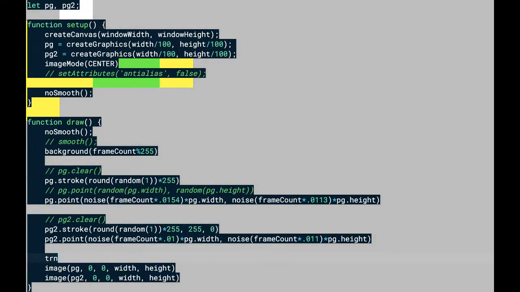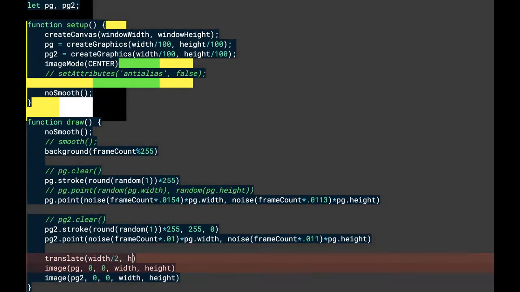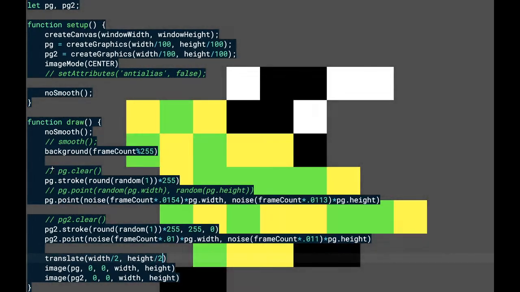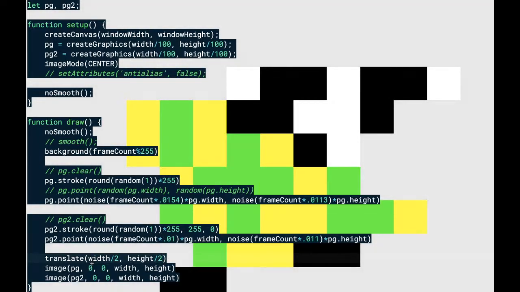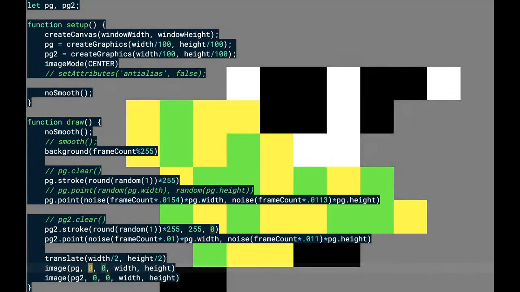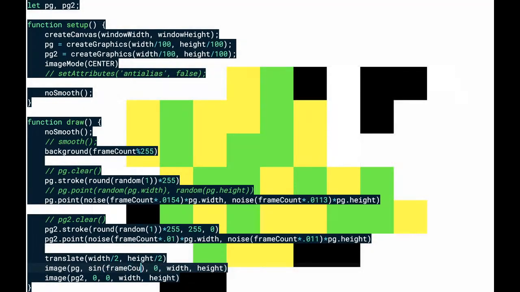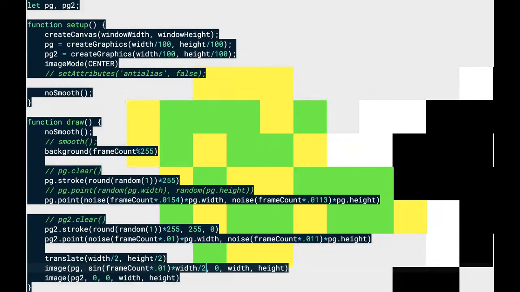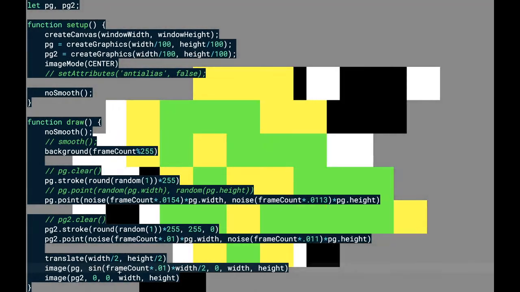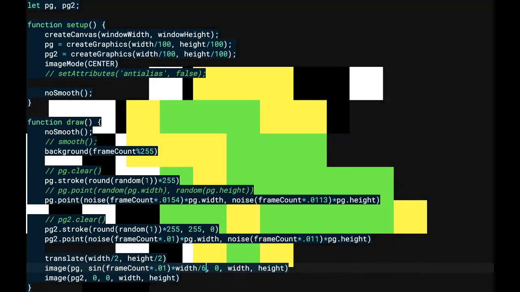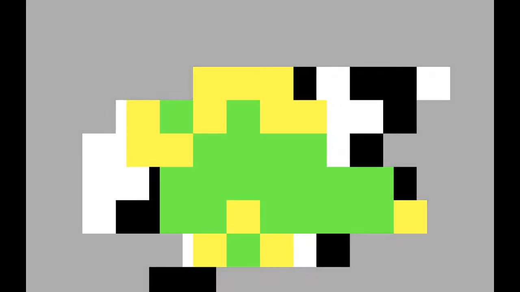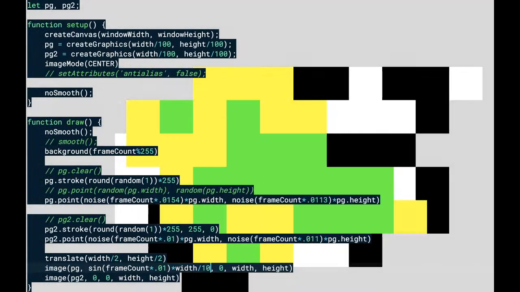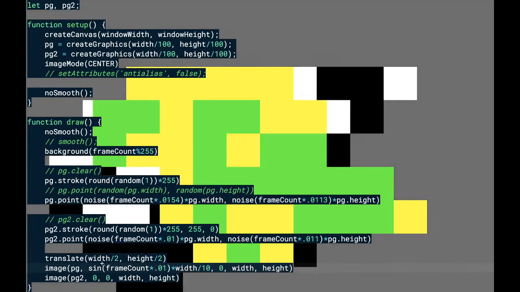So I'm going to say translate width divided by 2, height divided by 2, so they're in the center. And let's get some movement happening to one of them. Maybe the one in the back, I will give a sine: frame count times 0.01 times width divided by 2. Maybe a lot less. Just have it slowly rock a bit back and forth in the background. So now we've got this kind of movement happening. Maybe 10, just has to be like a little bit moving around.